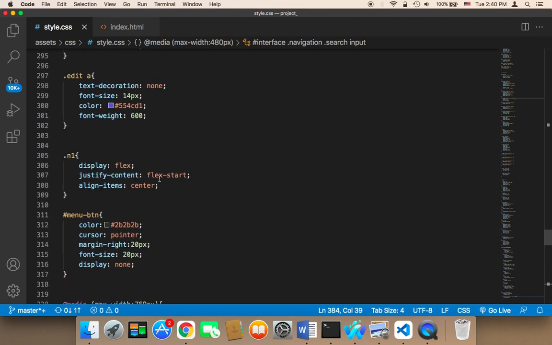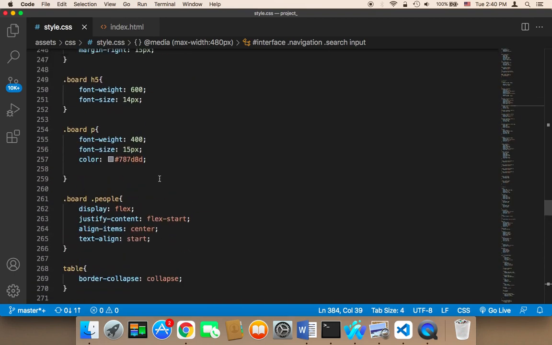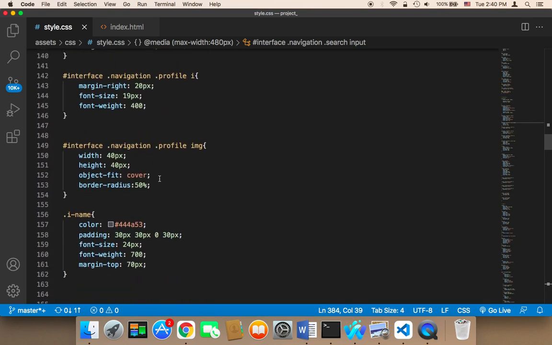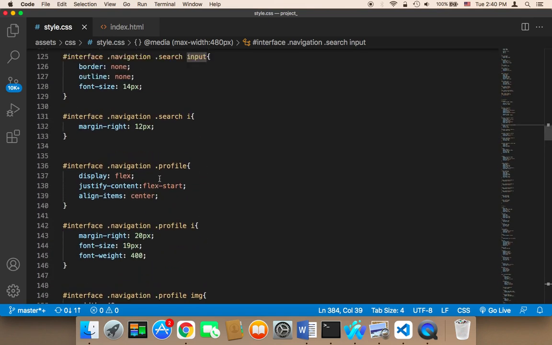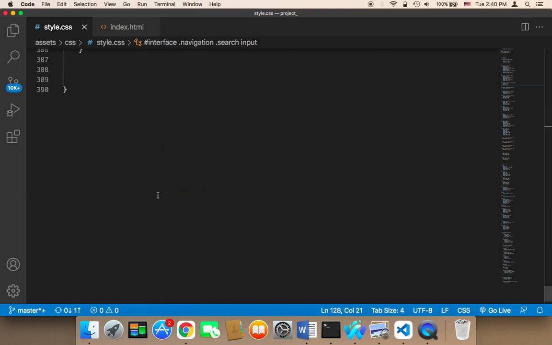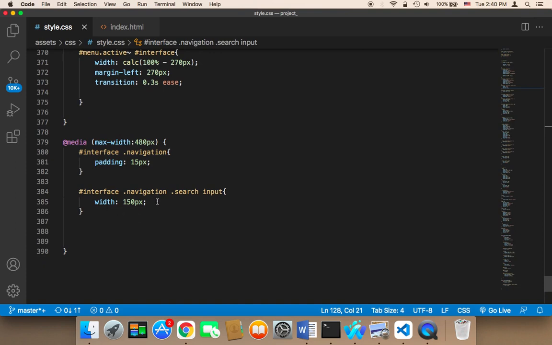Remember, in the search input, in the navigation input, there was no width here, but now the width is 150. It's slightly bigger than before.